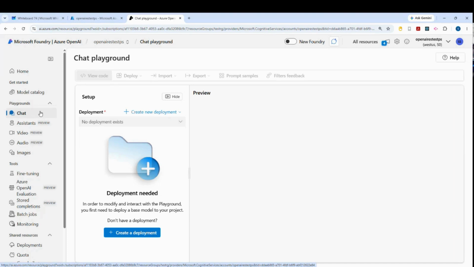Before interacting with a text-based model, it's important to deploy that model. So first we'll deploy it. Then I will show you how to interact with that text-based model. I will then show you how to create an agent for that text-based model.